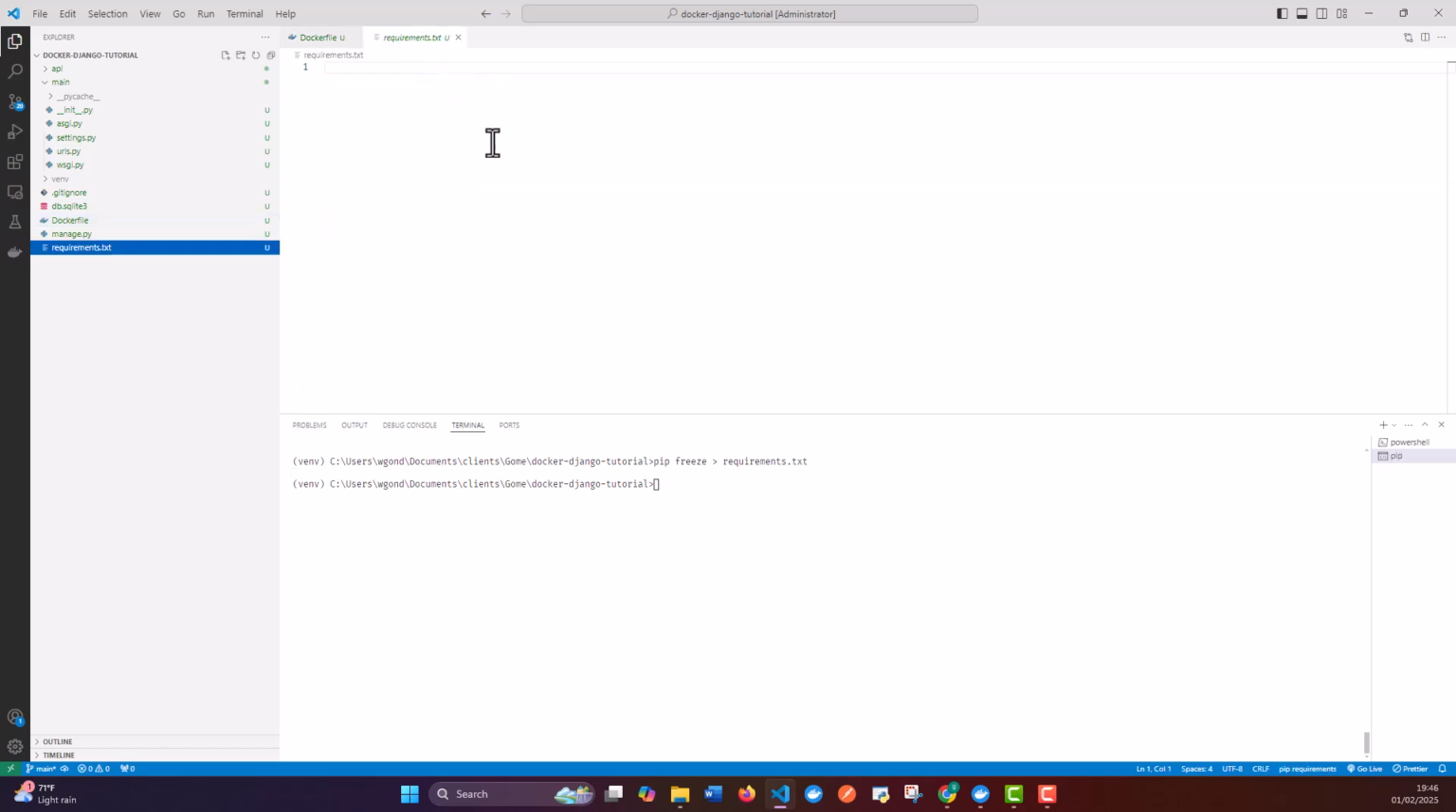So I'm going to do that, and then you can see it has been created. And here you can see all these other dependencies that we're going to need to install in order to have the same application that we have created. So these are all the requirements, or dependencies, that we need to install in order to have this project working again.